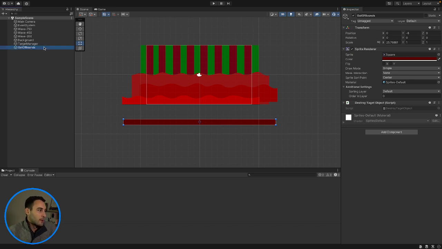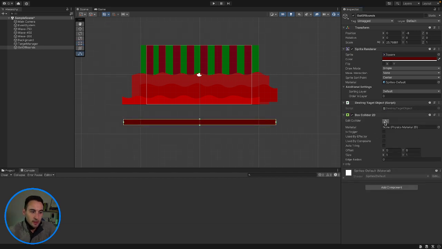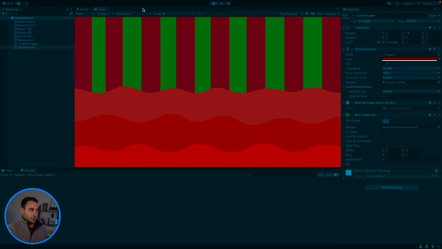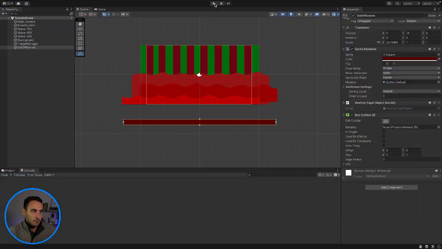And now on this out of bounds, we need to add another component, and that is going to be our collider. So box collider, we'll add that on. Let's just make sure it surrounds our entire box, which it does. That's fine. So let's play the game and see if this works. We might have to add a collider onto our target objects. So let's see if anything works. Okay, so they do not get destroyed.